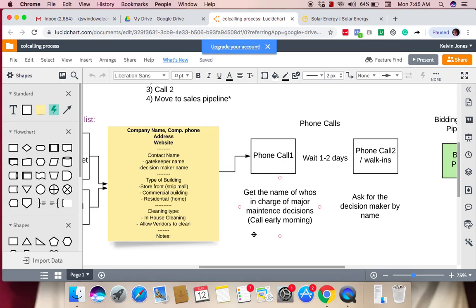That's call number one. We've also noticed that if you call early in the morning, it's been easier for us to get the name of the person. We're not asking to talk to them at this point. We're just asking for their name. The reason why is because we're going to do another approach where we're going to ask for that person specifically. This helps if you're doing walk-ins or your second phone call. Now you can call back. So you wait 1 or 2 days, and then you do call number 2, or you do a walk-in, and you ask for that decision maker by name. That way, it seems like you know them. It's going to be easier for you to get past the gatekeeper.